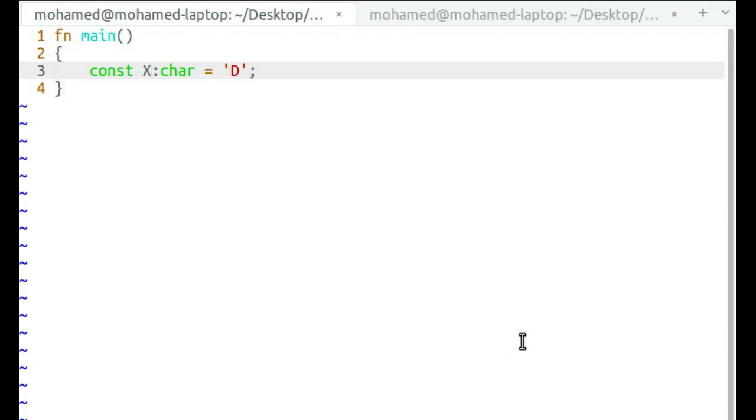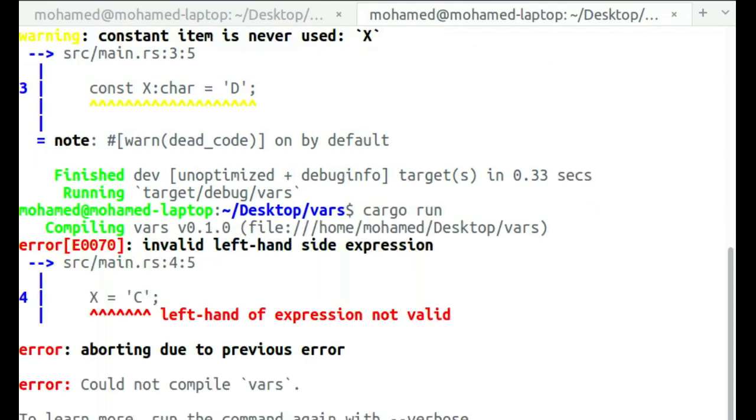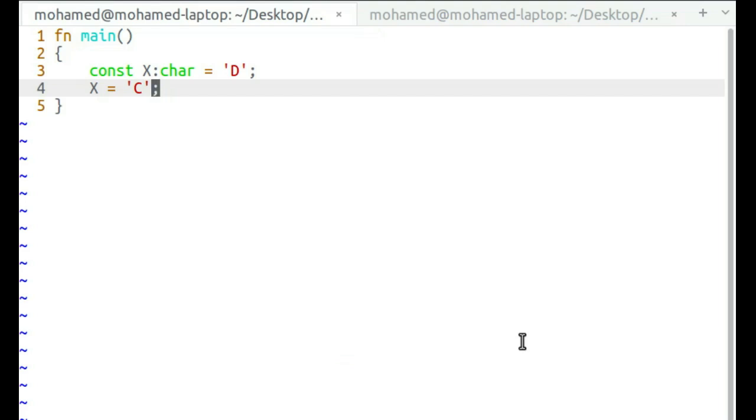What else? What if we tried to change the value of a constant? Let's assign X another value, X equals 'c'. Error, because it's a constant, you can't change its value.